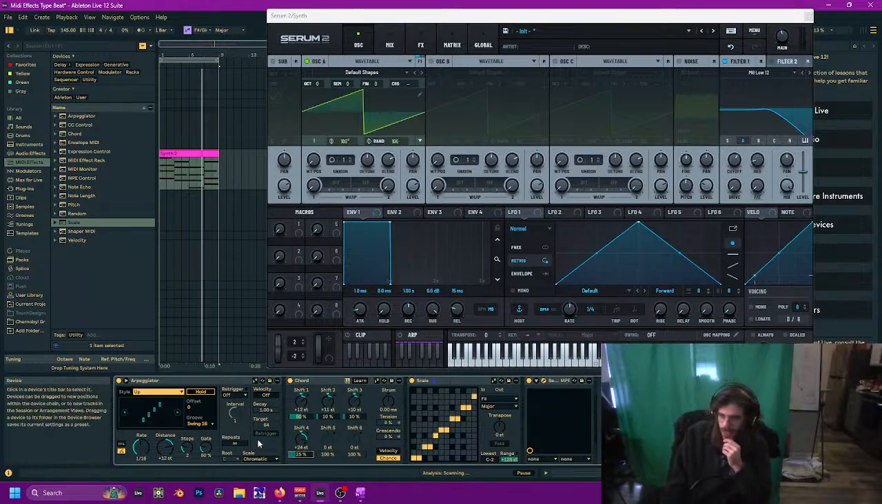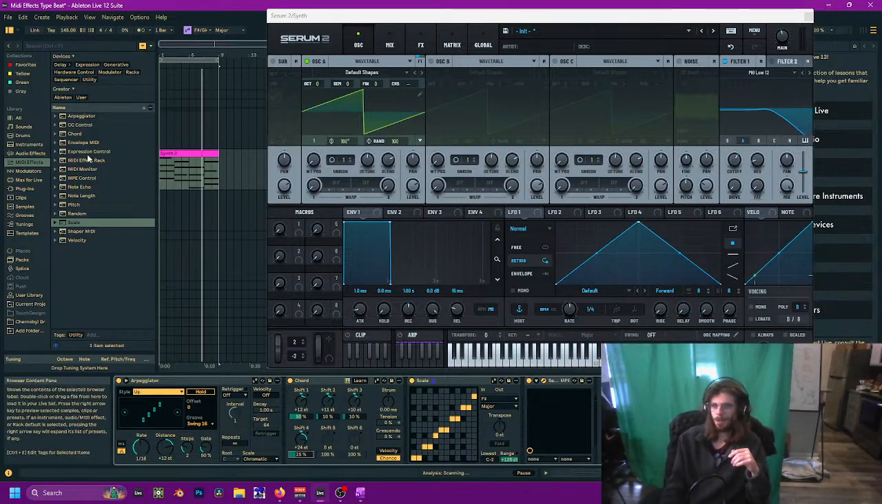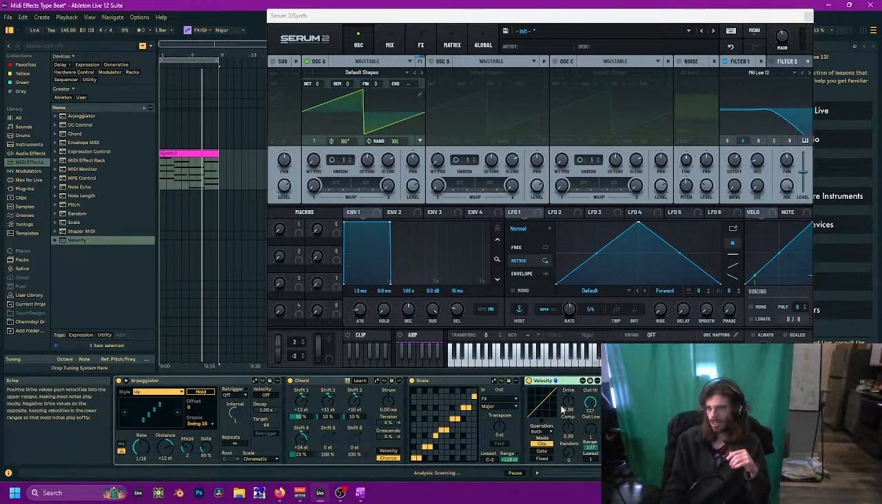Okay, I don't think this velocity is going to do what I want, but I want to be able to randomize the velocity. But I guess that doesn't necessarily matter, because I'm using Serum, because I could always just do random per note. But I was hoping I could change the, oh, I guess there is velocity, but like.